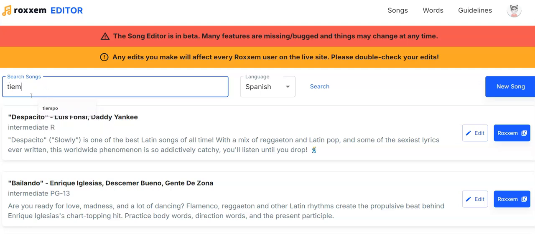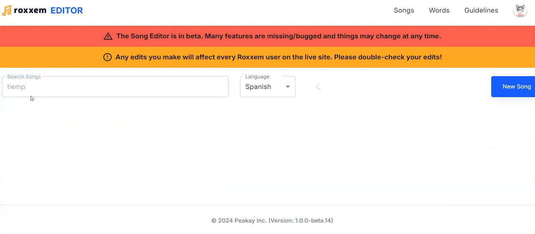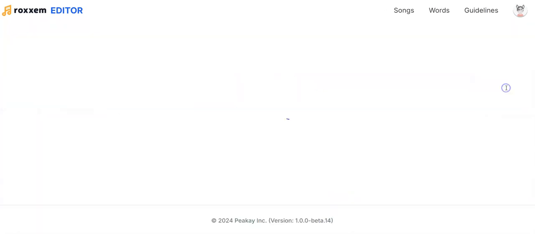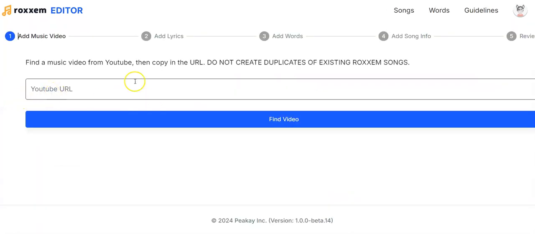So I'm just going to search for tiempo because I'm looking for a tiempo de vals, and it's going to give me que tiempo hace hoy, which I'm really glad that they added, but you can see that the one I wanted is not there. Okay, so I'm going to click new song. This is a song we use in my Spanish 1 classes because we put on a fake quinceañera and I need this good waltz song.